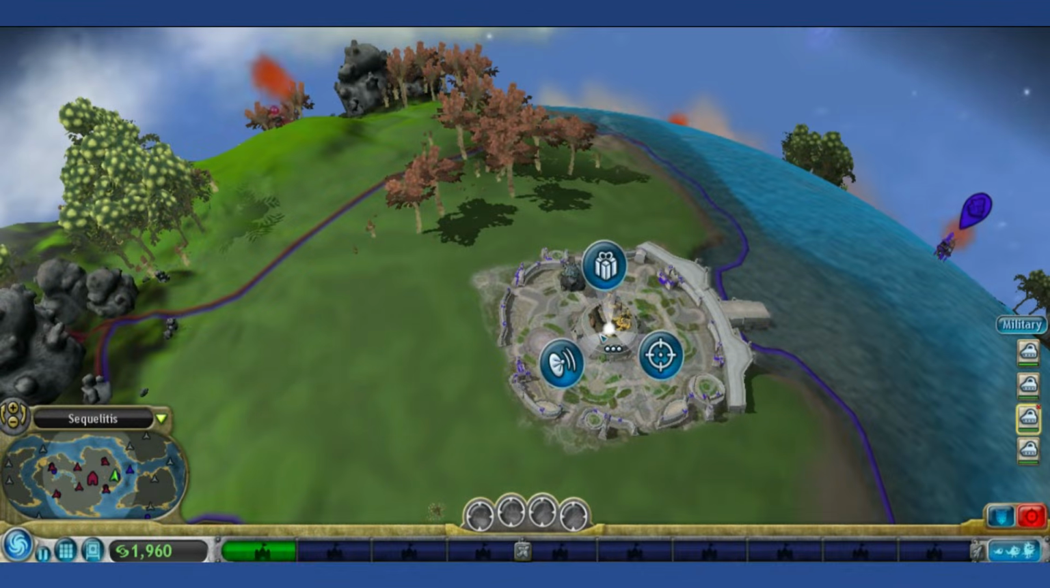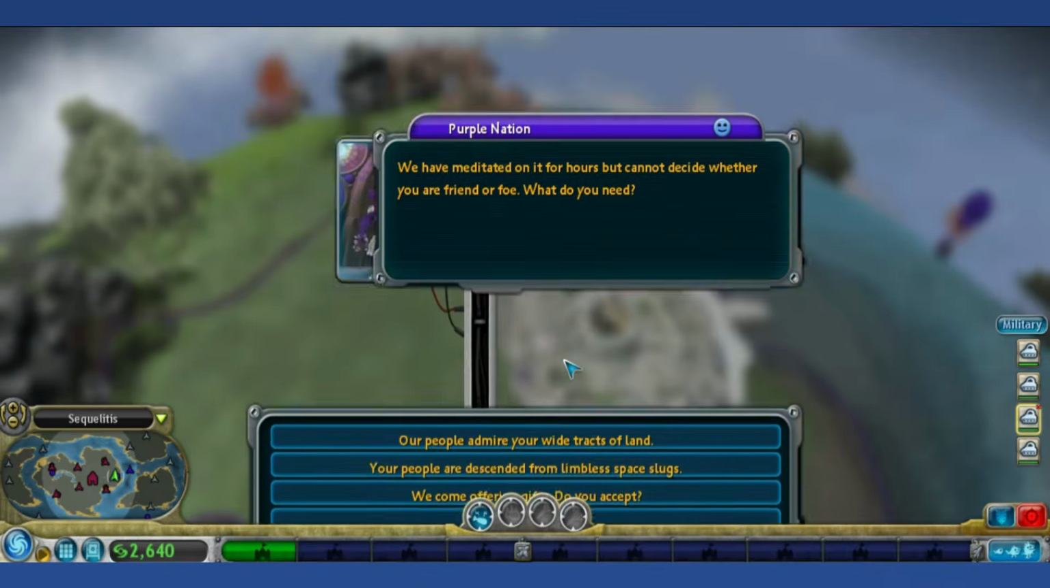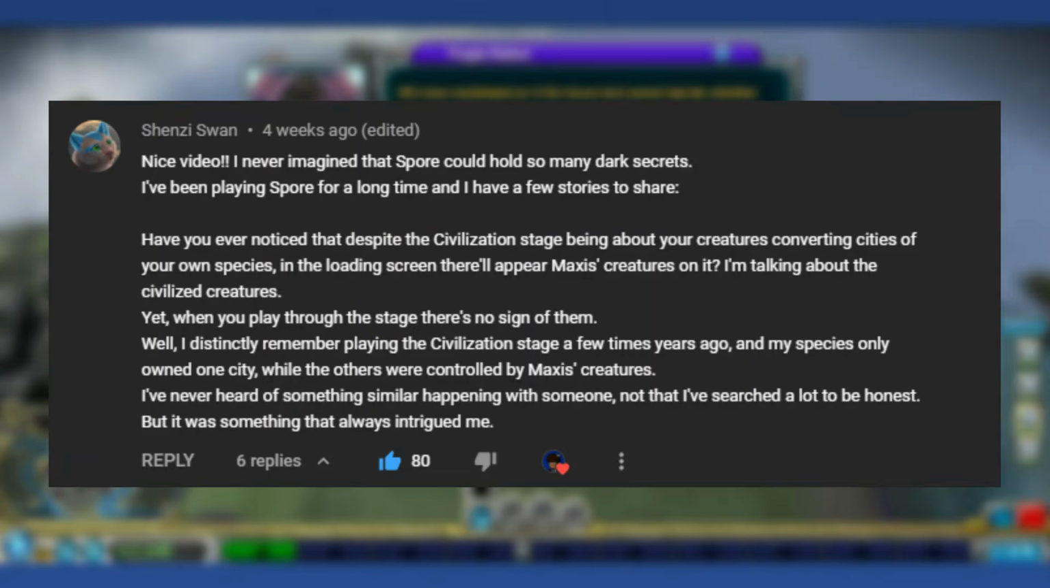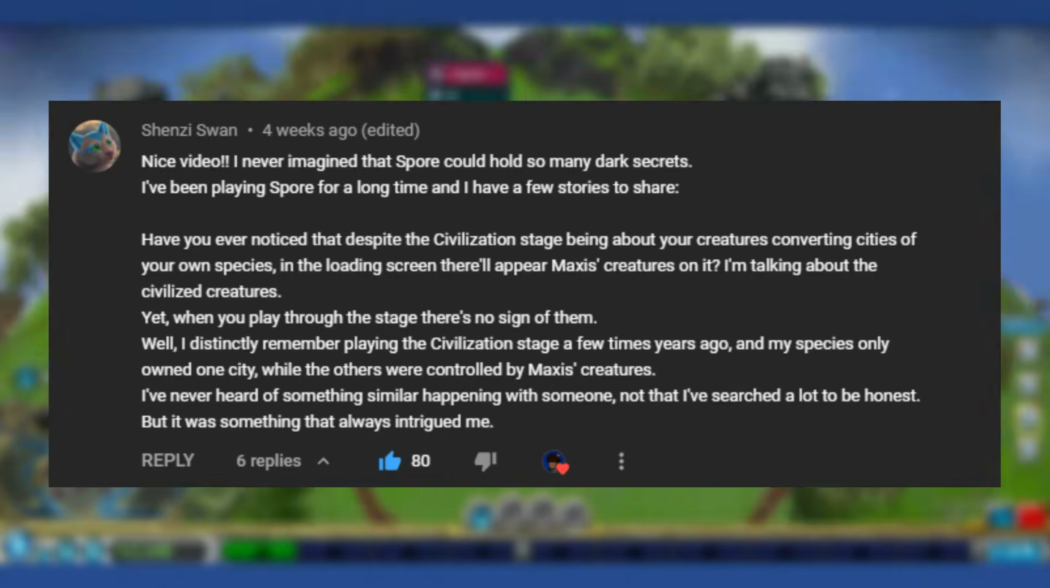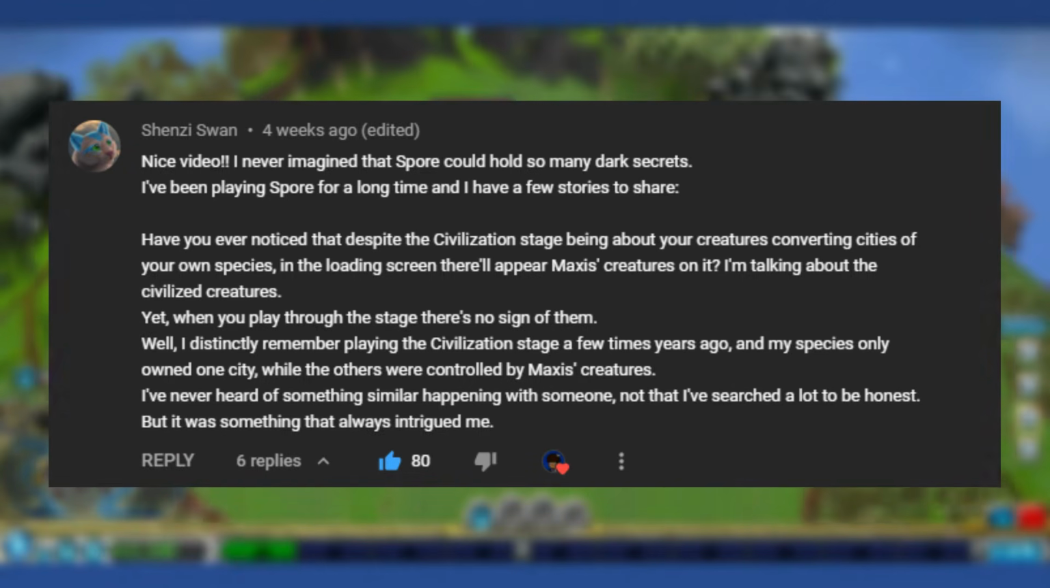What makes this entry interesting is that whether or not you've experienced it is purely by chance. I and the commentator who goes by the name Shenzi Swam seem to usually get nothing but our player-made species in the tribal stage. However, both of us seem to remember that not always being the case.